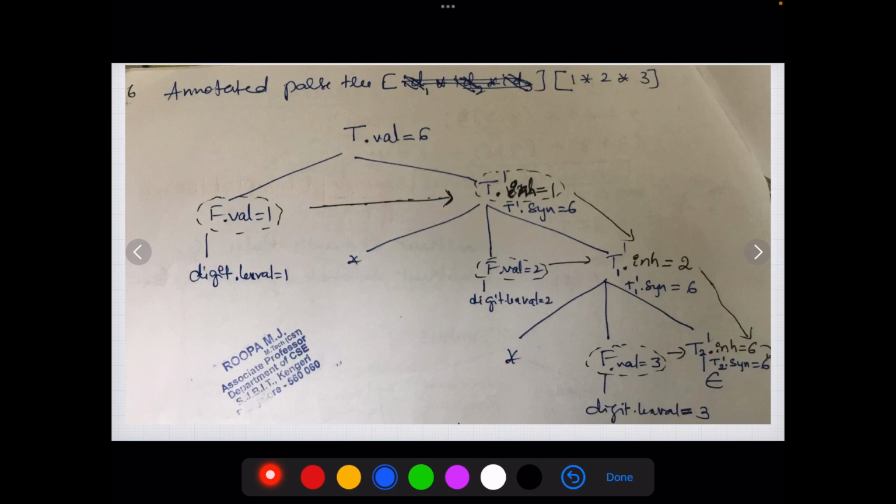So like this you are listing out all the required actions, along with the productions, after writing the annotated parse tree. Okay, so moving on to another example, 1 star 2 star 3. For this parse tree, first construct the tree. So T produce F produce digit T', only this much, right? Only this much, digit and this.